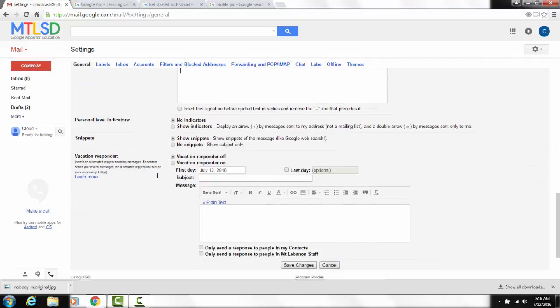And the last thing I want to show you, which I think is important, is when you're off, you should always have a vacation responder on, okay? The way you turn that on is you'll always come back to settings in this general tab, and you'll click vacation responder on. You'll pick your first day that you're gone and the last day you'll be back, and then you'll put the message in there, right? So my subject might be out of office until 11:10. And then the message, please contact whoever it might be in case of an emergency.